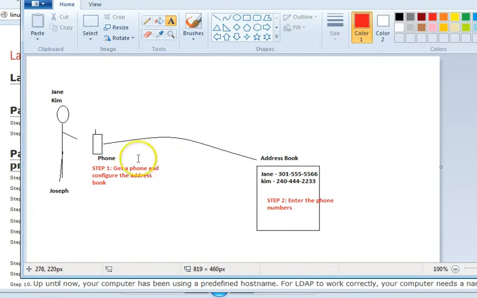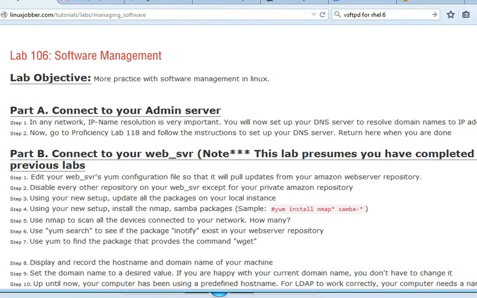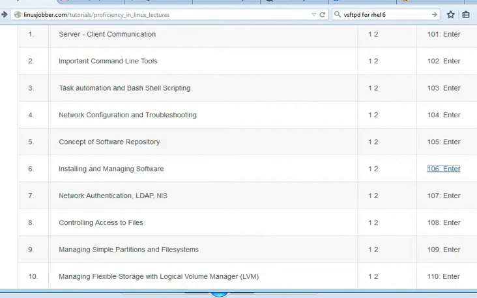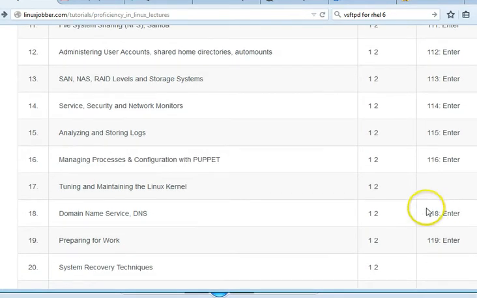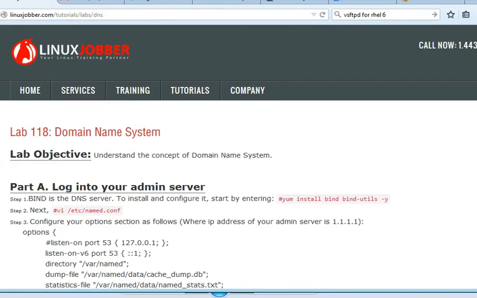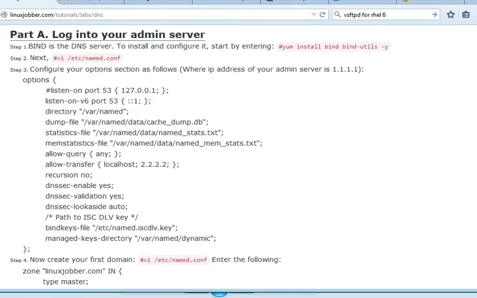So now let's go ahead to the lab and start working on it. I will go to lab 118. Let me scroll down to lab 118 where the question says what to do. If you get to lab 118, it's giving us a sample configuration here.